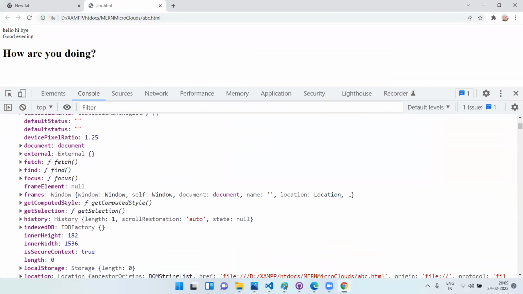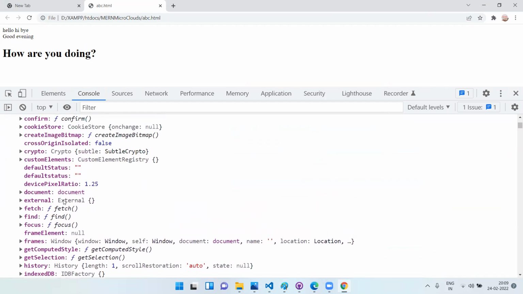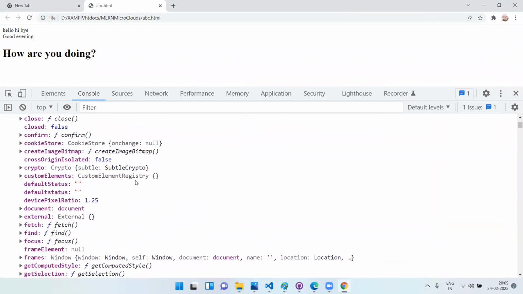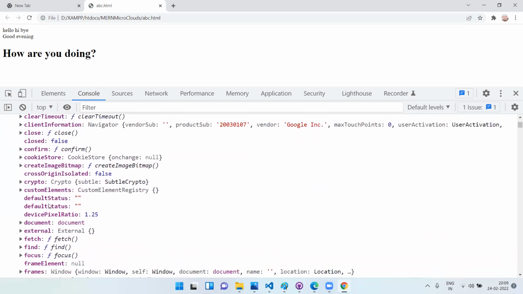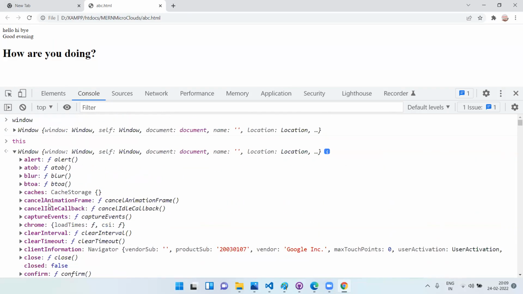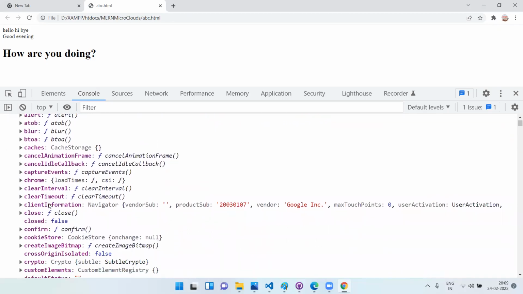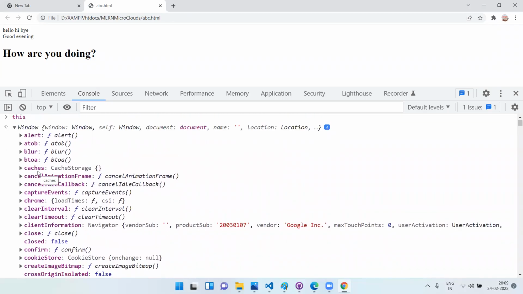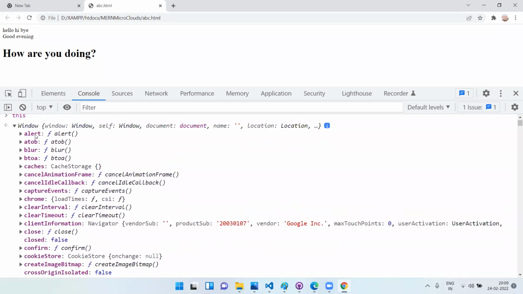If you expand this, there is a very important class or object called document. Document is one of the attributes, one of the properties of the window object. The window object has a lot of properties: alert, atop, blur, cache, all these things are there. Yes or no?